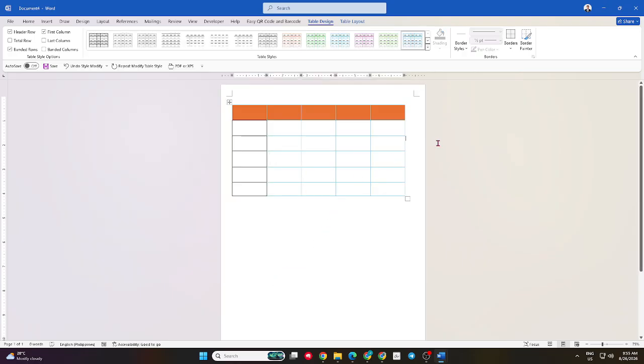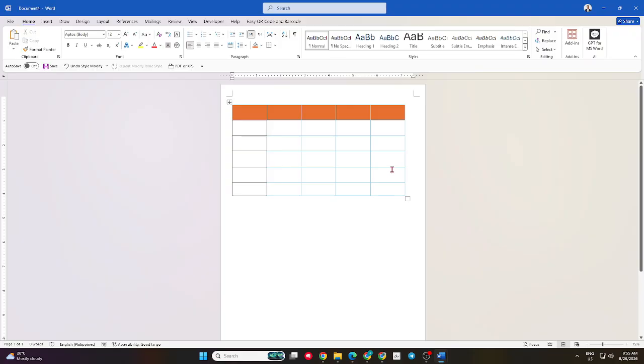Before finishing, review the table to make sure the colors, borders, text formatting, and spacing are easy to read. A good table style should make the information clearer rather than make the table harder to understand. And that's it. You've now learned how to make custom table styles in Microsoft Word and reuse your preferred formatting whenever you create a table.